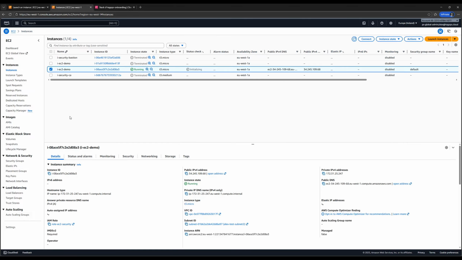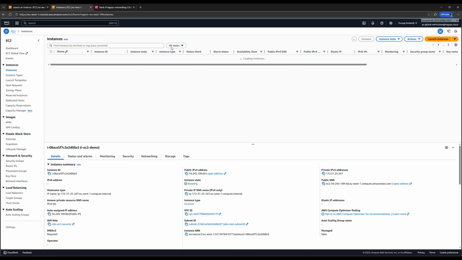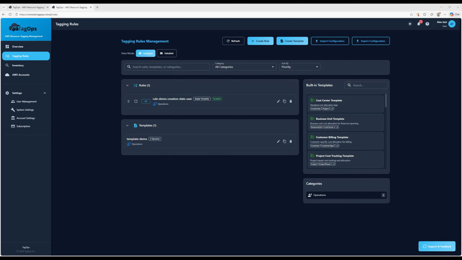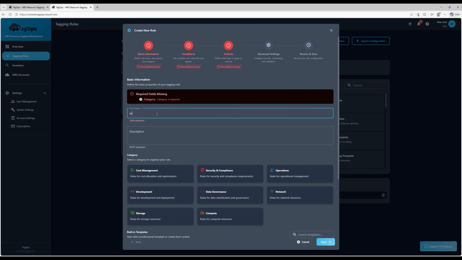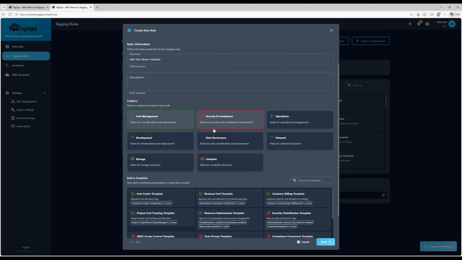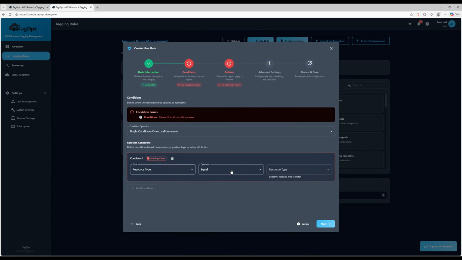Now let's see it in action with a different rule, a little bit more complicated. Let's jump back to TagOps. In TagOps, let's create another rule. Let's call it rule test demo instance. I want the rule to apply, let's call it cost management rule. Let's take a template, cost center template, and let's say resource name.